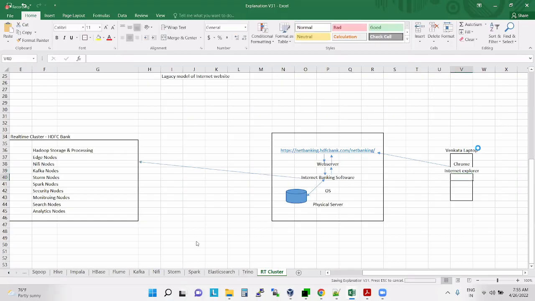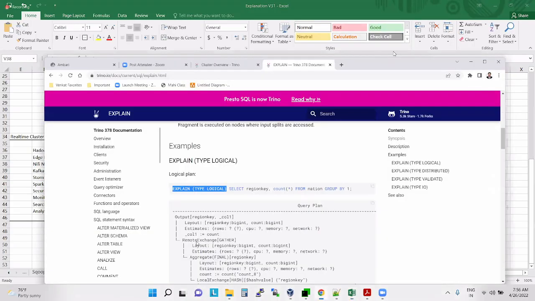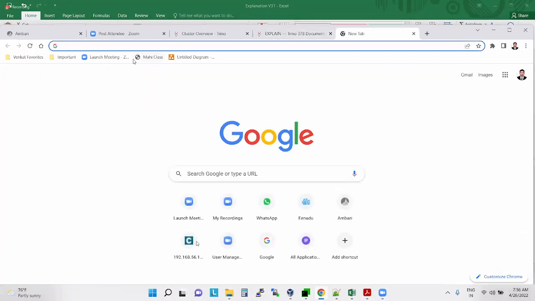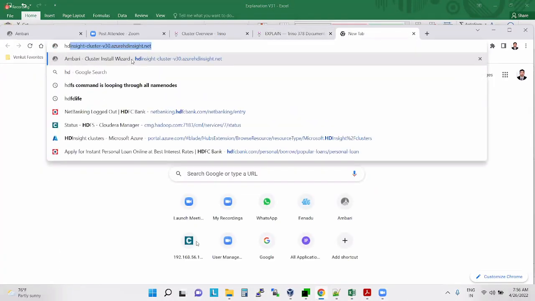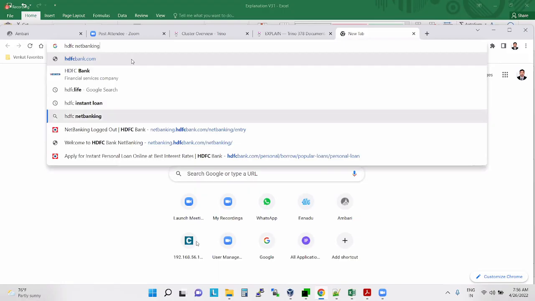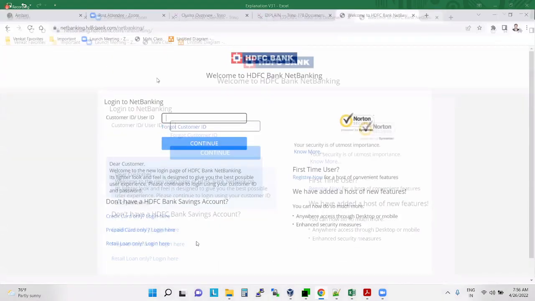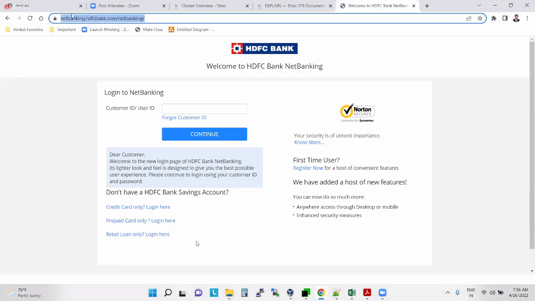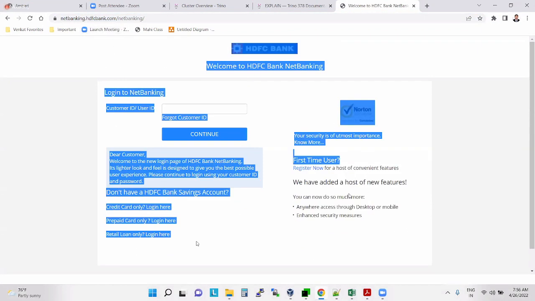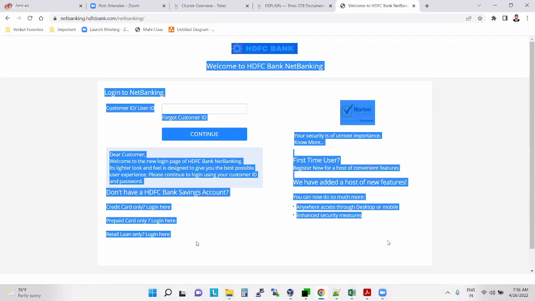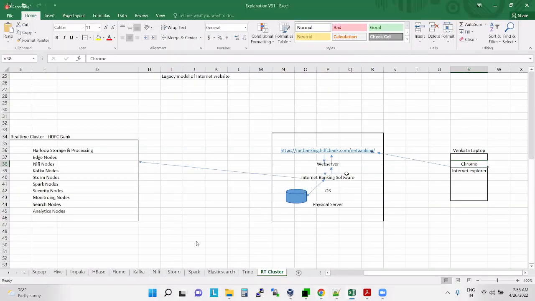Whenever you request, let's say, how do you access this? Venkata, you open Google Chrome, and here you open HDFC net banking. He'll type this URL from Chrome, and immediately it shows this page. From where are these pages being shown? This is the place where there is a server.